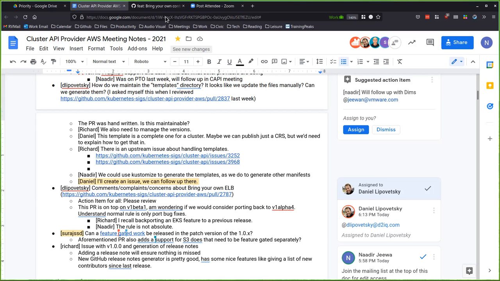Suraj, how do you feel about that, I guess? Well, I don't know. I mean, feature should go in minor. And since it's a gated feature, and an experimental one too, I think it's fine if it goes in a minor, yeah.